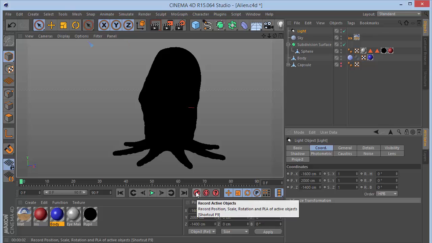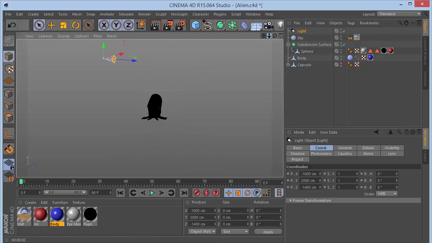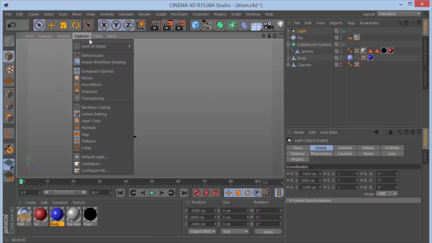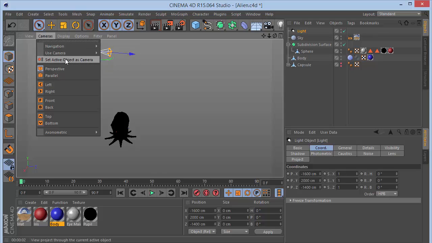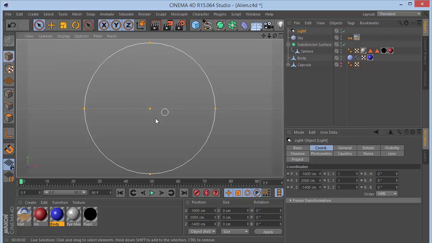And if we zoom out, you see like that, and we're going to give it some rotation. So in order to get the exact look, what we're going to do is go to cameras, navigation, use camera. Okay, we want to choose camera, set active object as camera. What that does is make sure that you're looking at the spotlight's perspective.